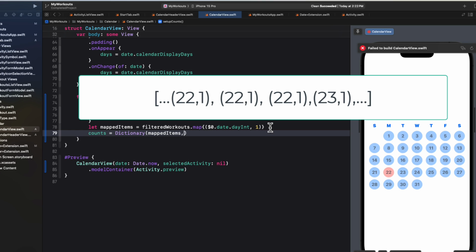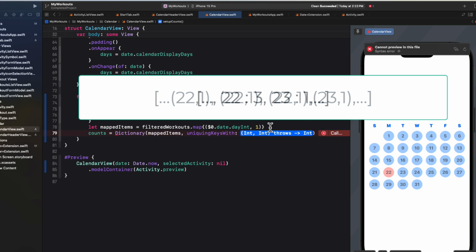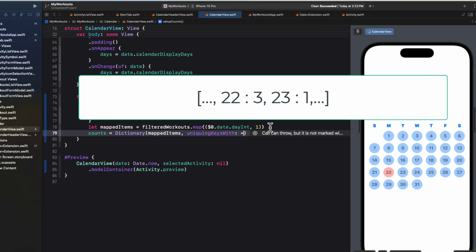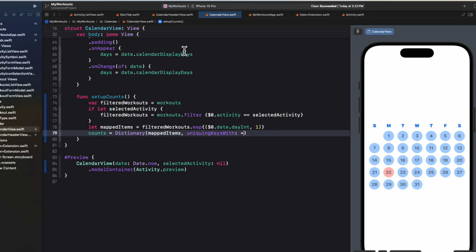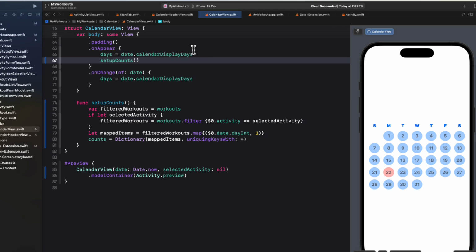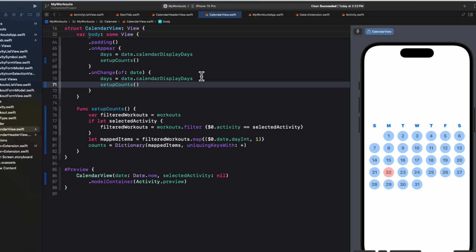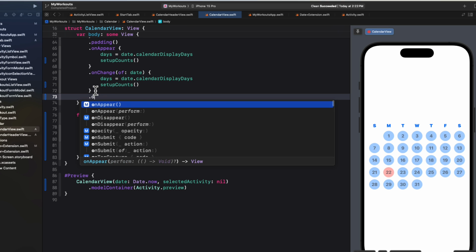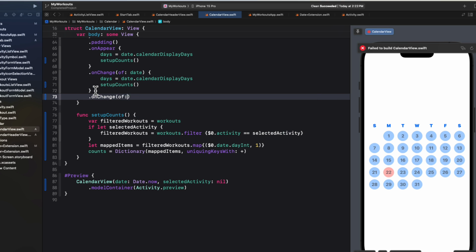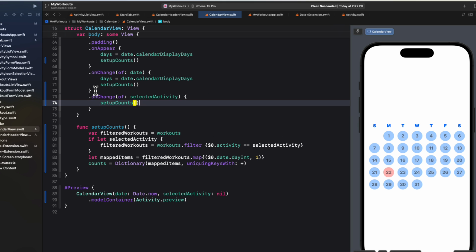So to combine the values, we can use the unique keys with and specify a plus. So it'll simply add up all the ones and provide us with a dictionary. This is really slick. Now we can call this function in the onAppear block and in the onChangeOfDate function. But we'll also want to call this anytime we change the selected activity. So we'll create another onChange watching the selected activity and call setUpCounts there.